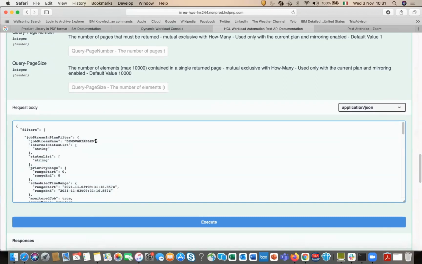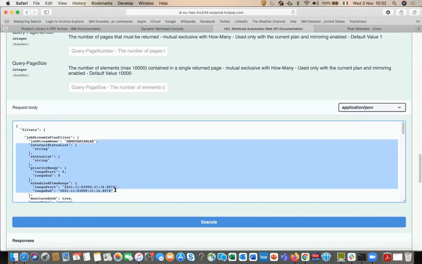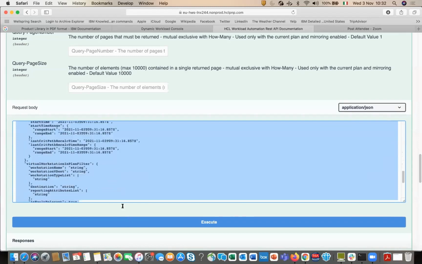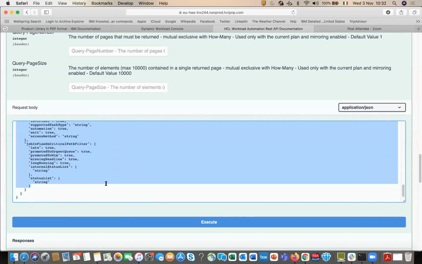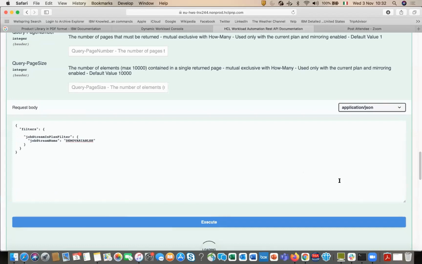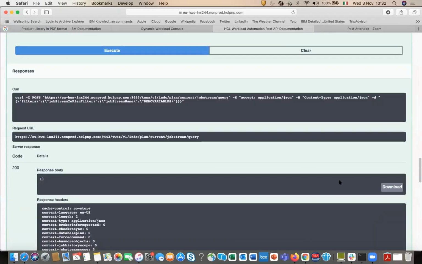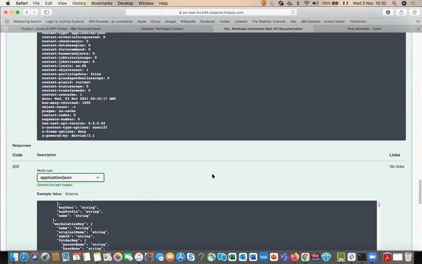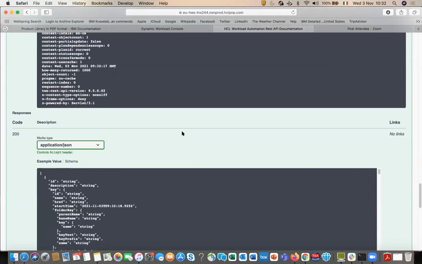It is this one. I don't want to provide any other information, so I can remove all of this, but I can also specify some other properties for my query. Let me see, I built it in a good way. Yes, let's try. So I execute this REST API. As you can see, again, the REST API has been successful. This is the information that I can provide in a script in order to automate my request. And thereafter, I have all the information about the job stream.